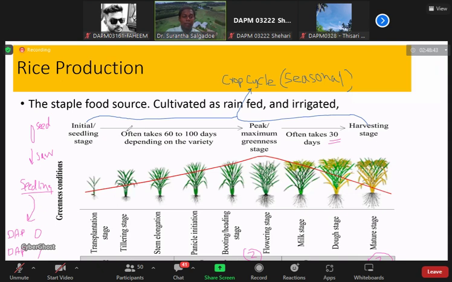So let's see this. Initial seedling stage, 60 to 100 stage, let's say 100, then 30. So 130. Some varieties are 3-month varieties: 30, 30, 30. You can say 90 days. So it takes 90 days for the crop cycle. Within the whole 90 days, the crop goes through the vegetative stage, reproductive phase, and maturity stage. Ripening stage is also called maturity stage. Remember this.